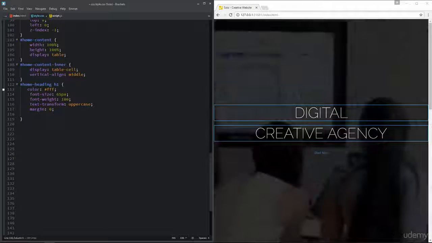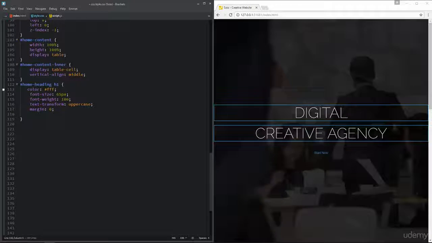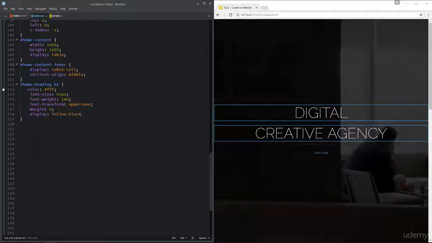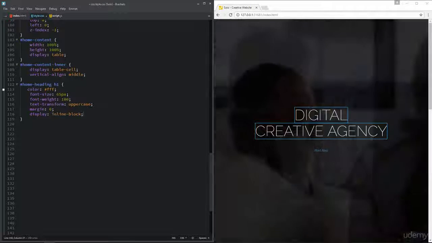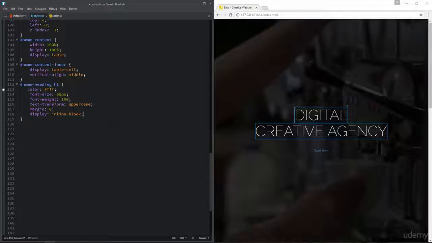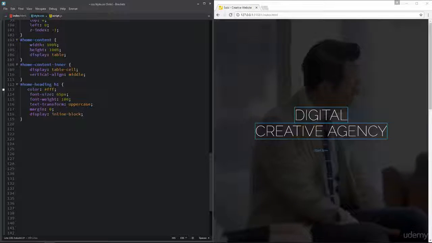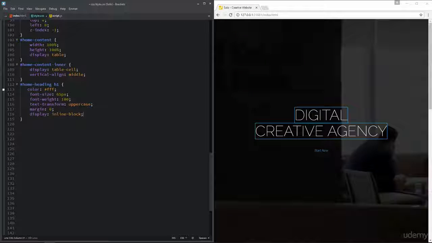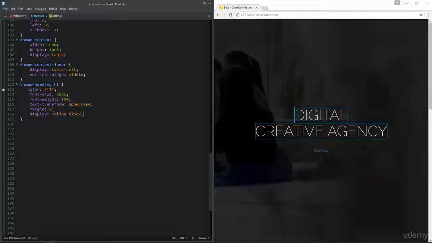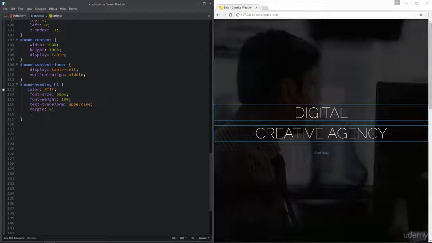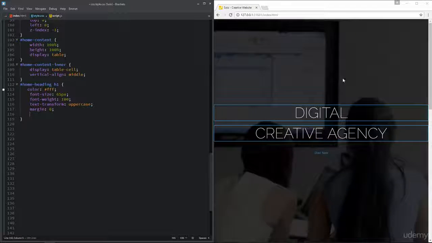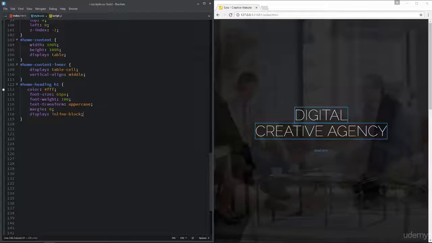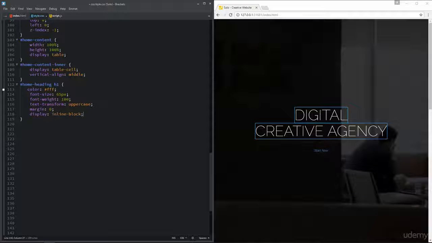And one last thing for these headings is I'm going to set the CSS display property, and it should be inline-block. Inline-block elements are like inline elements, and they get proper width and height. And now you can see that these headings are getting proper width and height. If I remove this display property, now you can see that these headings are taking the full width of the browser window. And when I put back the display property as inline-block, now it is taking proper width and height.